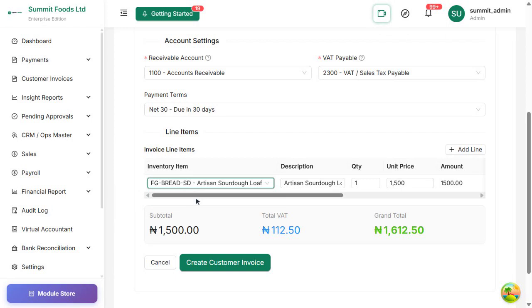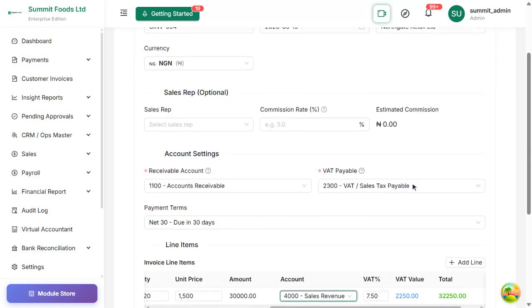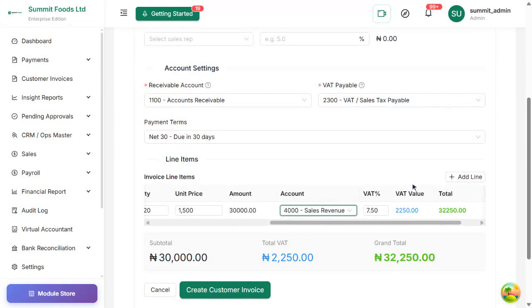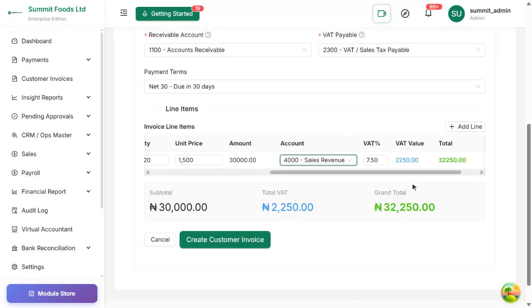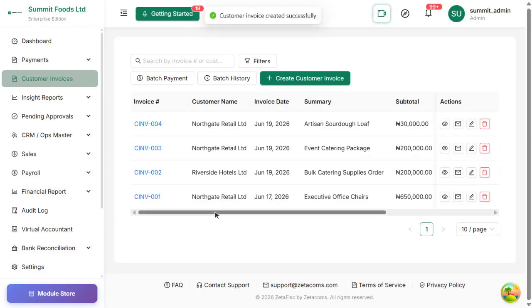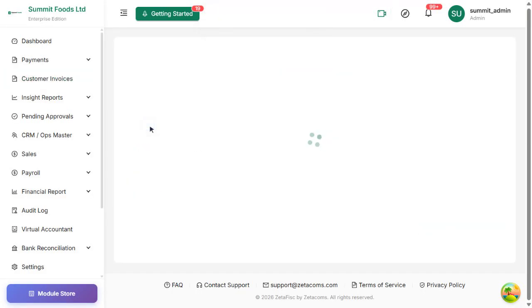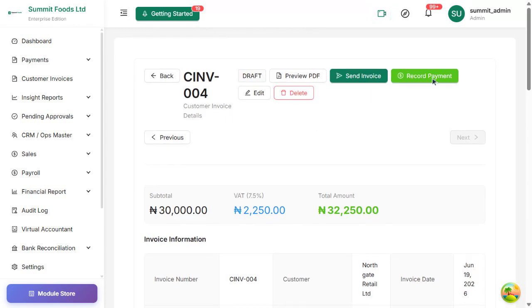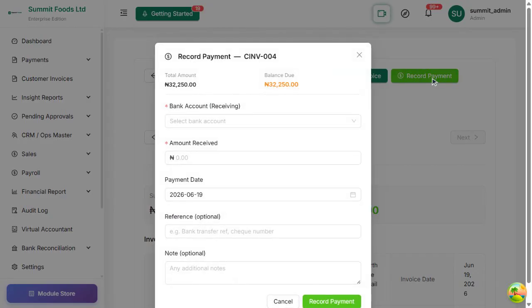We are selling 20 loaves at 1,500 naira each. The description filled in automatically from the item. We create the customer invoice. The invoice is raised. Behind the scenes, ZetaFisc has created a pending stock movement for the 20 loaves, but the stock has not moved yet.